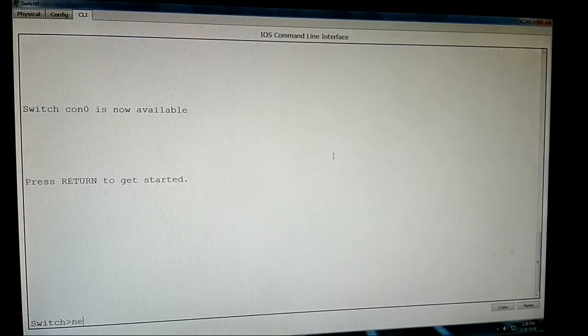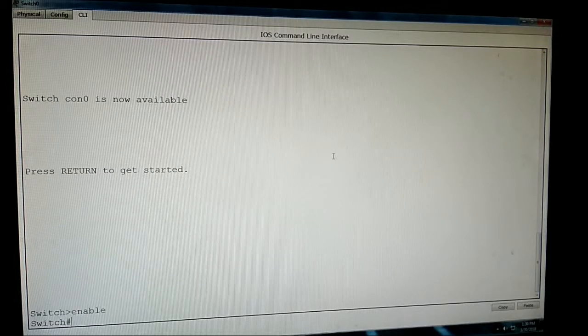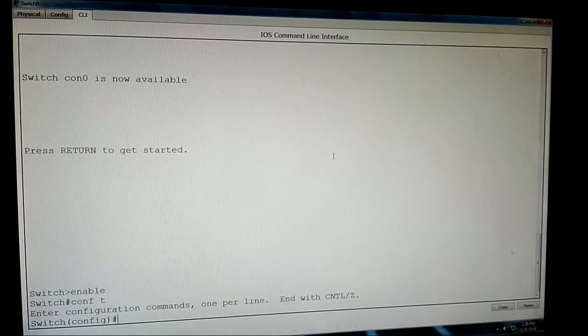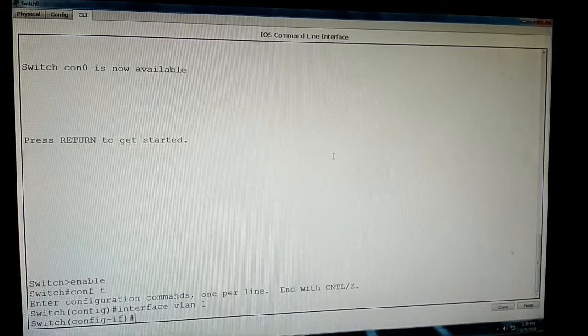In user access mode, type enable to go into privilege mode. After that, type configure terminal. You can type conf t. After that, coming into configuration mode, provide IP addresses to the interface VLAN 1 and provide the IP.